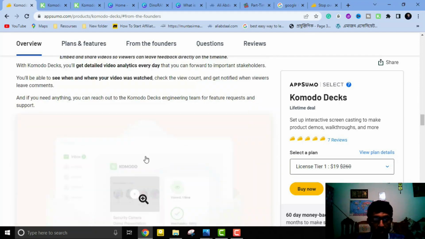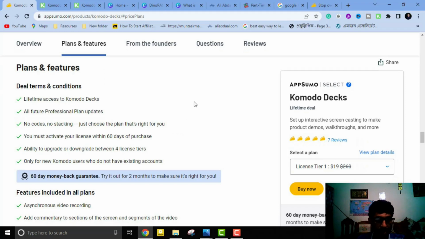When you use this software, you will get detailed video analytics every day that you can forward to important stakeholders. You will be able to see when and where your video was watched, check the view count and get notified when viewers leave comments. And if you need anything, you can reach out to the Komodo Decks engineering team for feature requests and support. The software provides lifetime access, no code, no stacking. Just choose the plan that's right for you. This plan is only for new Komodo users who do not have existing accounts. These are the features of Komodo Decks software.